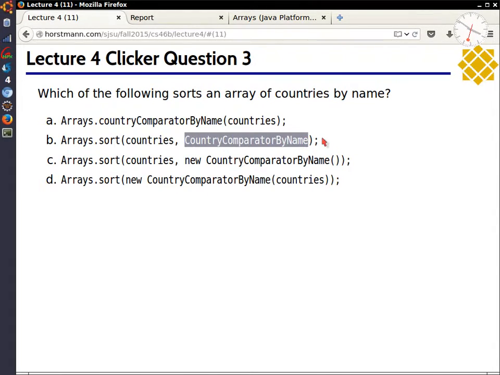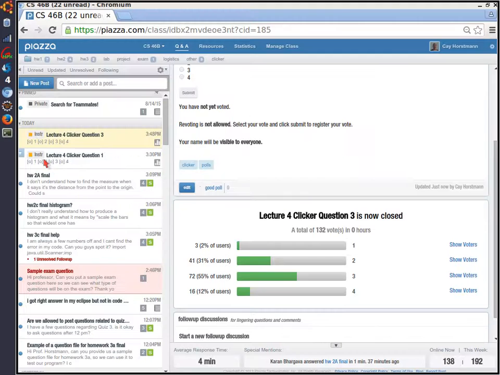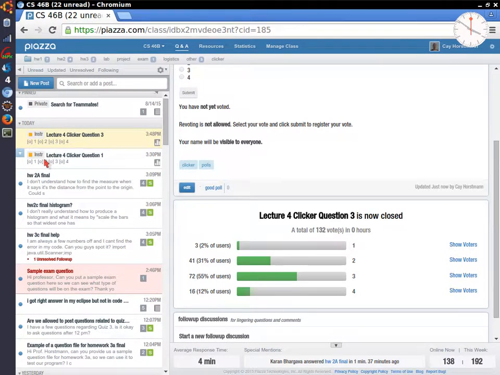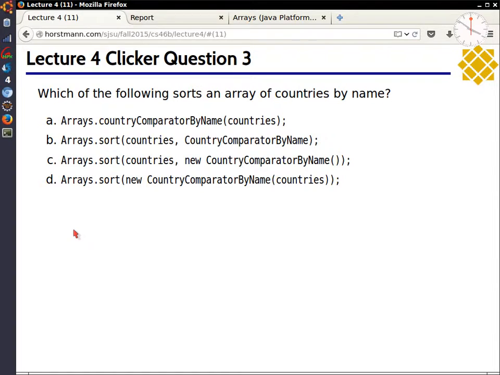Now, this one here is the name of a class. And so you cannot pass the name of a class as a parameter. You can only pass an object to a method. You can't pass the name of a class. So this can't be right. And so by elimination, we have now narrowed down to C. Was that the majority answer? And it was. All right.